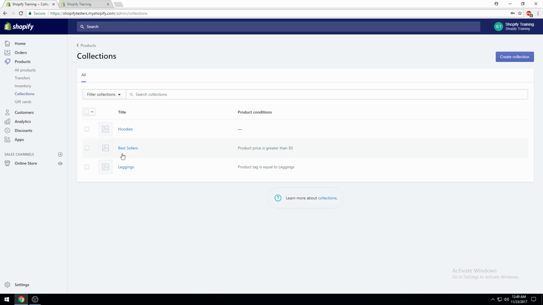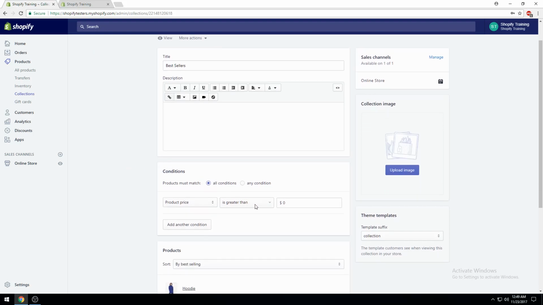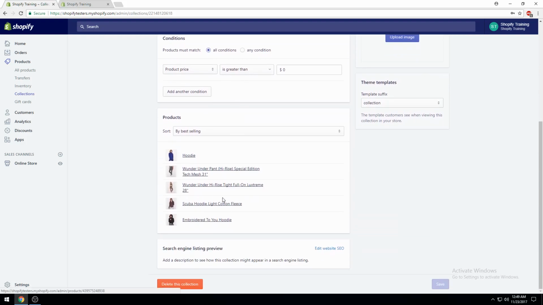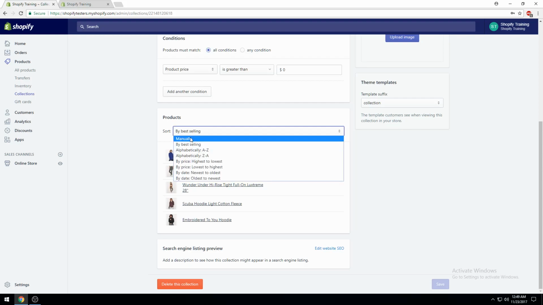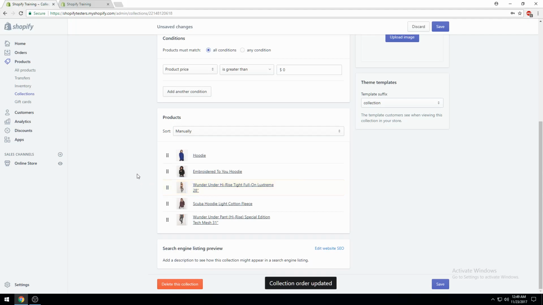You'll notice on the bestsellers collection, product price is greater than 0. What that means is pretty much any product that has a price higher than $0 is going to be auto added to this collection. So because all these products have a price of greater than 0, they're added automatically. You also notice there's a sort here. By default, collections sort by best selling. If you want to manually set them, click manual, and then you can just drag and drop the products in the order that you want. That's simple.